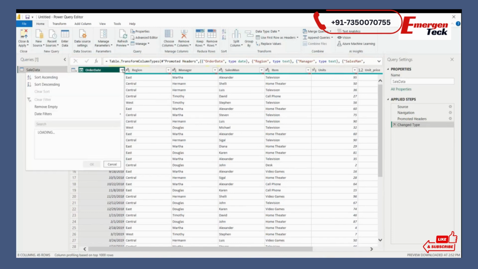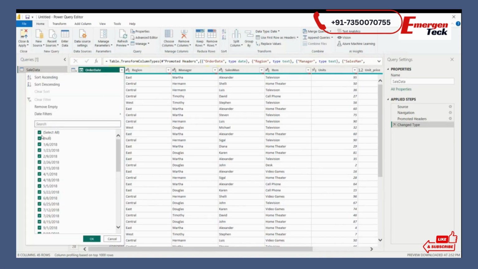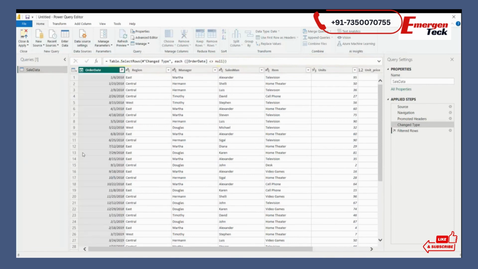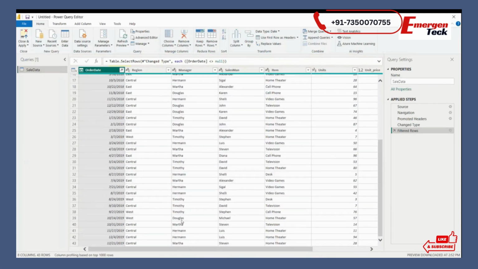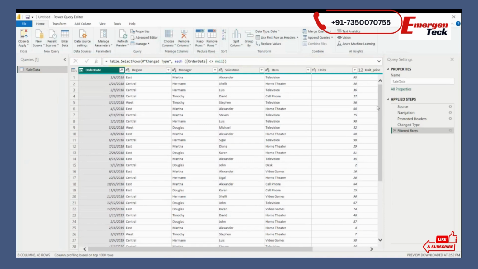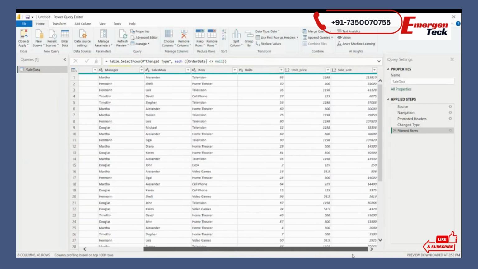So I will just simply go to order date, and from here I will uncheck the null. What will happen now, it will apply a filter and give me only the data that has some value. Okay, there are some date values. Then we have the region column, manager, sales, and these are already sorted, so we don't need to do anything.